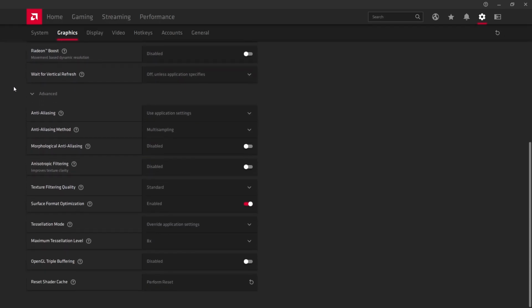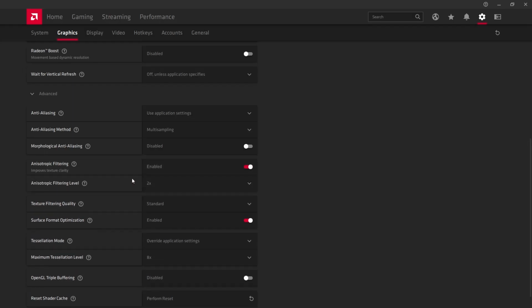and scroll down and here you will see a section for anti-aliasing. Click on that and make sure you have use application settings. Do not click on enhance application settings. Set this to use application settings, and underneath you will see anisotropic filtering. Now here is one thing: AMD GPUs are really good at rendering anisotropic filtering and textures, so they do not drop FPS. Enable this setting and make sure you have it at 2x or 4x, and trust me, this is not going to drop your FPS, only 1 or 2.